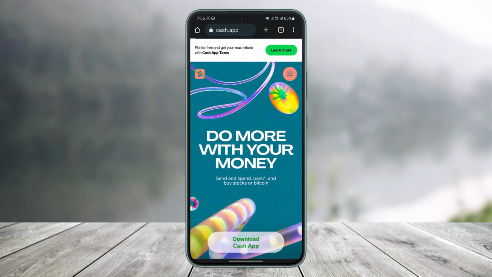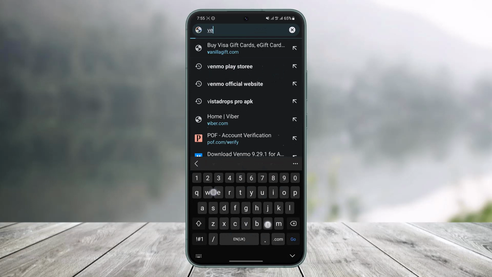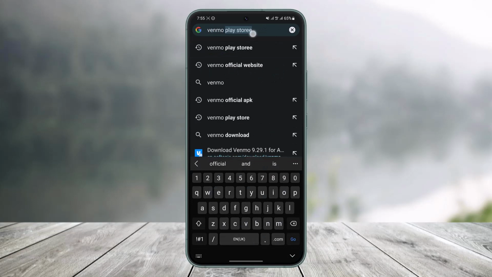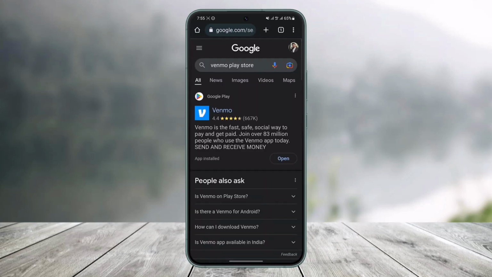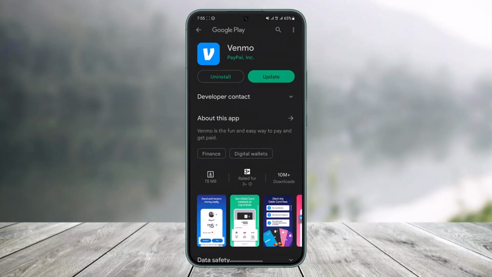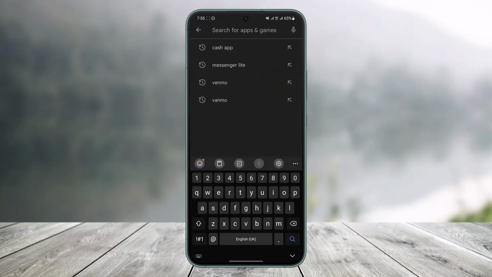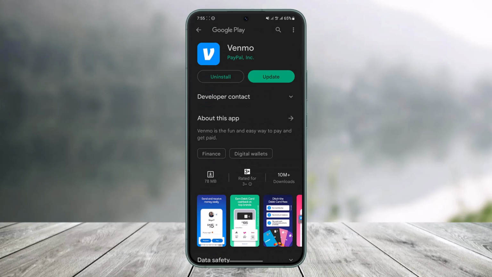Now in another occasion, let's say you are searching for Venmo. So you want to type in Venmo, and then you want to type in, let's say, Play Store. So when you type in Venmo and Play Store, you'll see a Google Play link at the very first, right? So you can just tap on this Venmo option and it will open up in Google Play Store, as you can see. But still, if I go ahead and search for it, I'll not be able to find Venmo, but you can see it is actually hidden when I opened it up from the link.